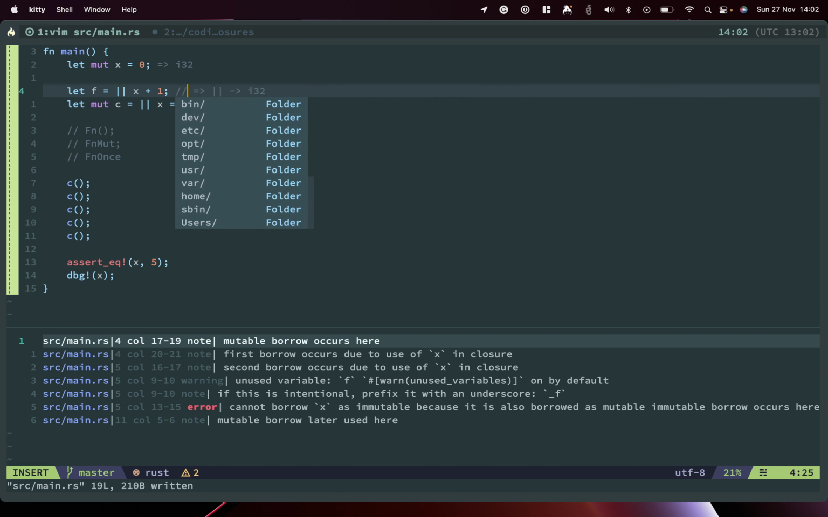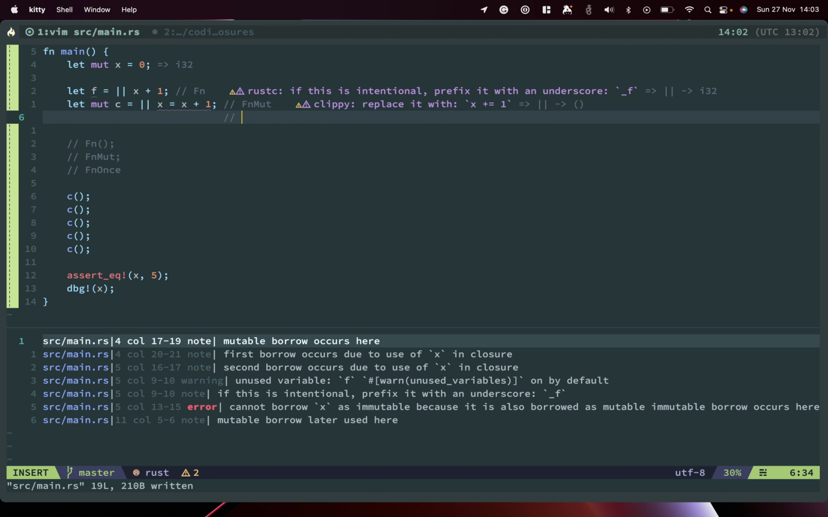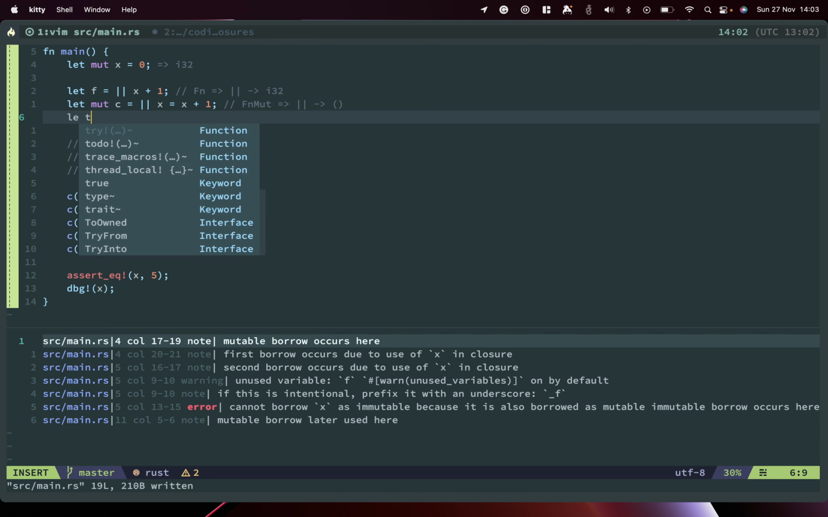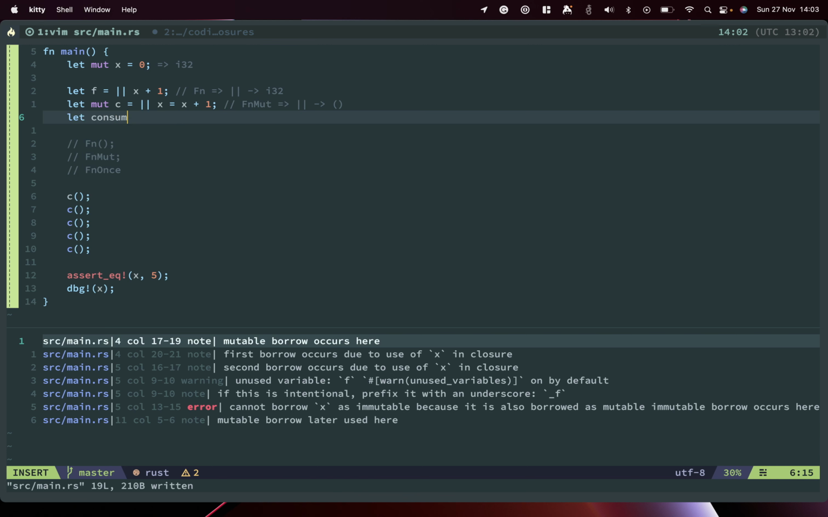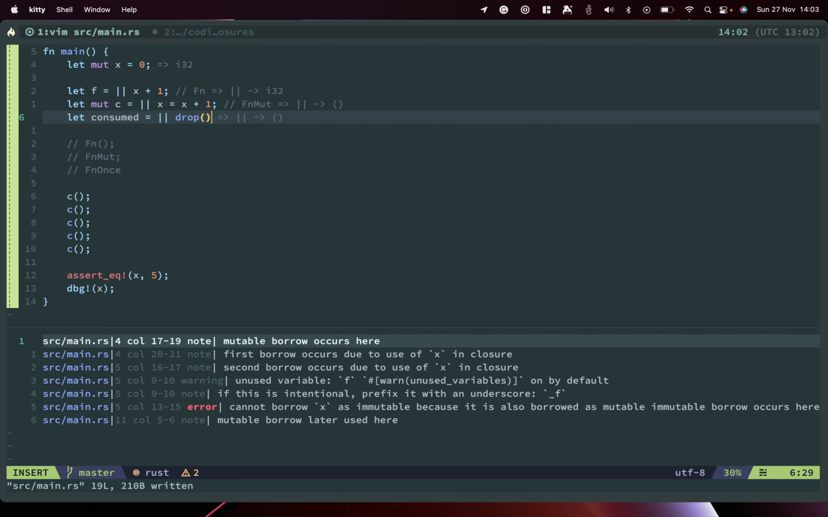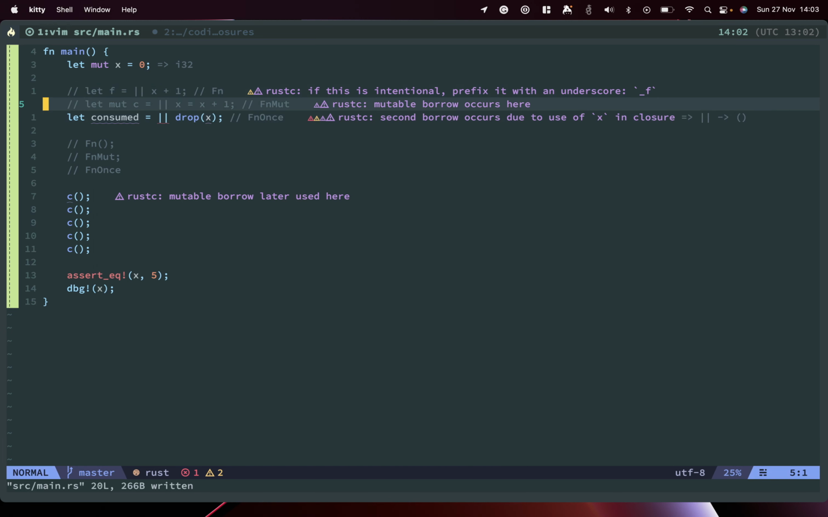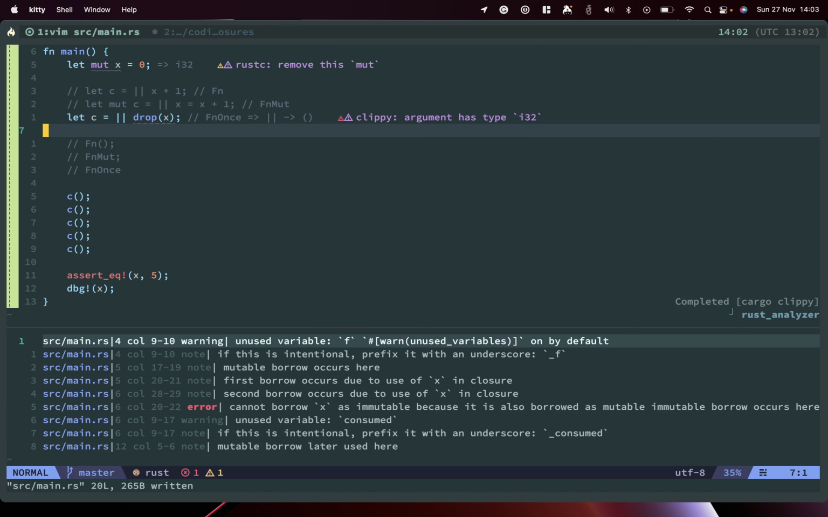So this will resolve into a Fn. This will result into an FnMut. And if we consume x, so for example, we would make a function like let consumed is, and we would drop x inside the scope, then this would create an FnOnce. So what we learn from this, let's get this out. It's also called the C as well.